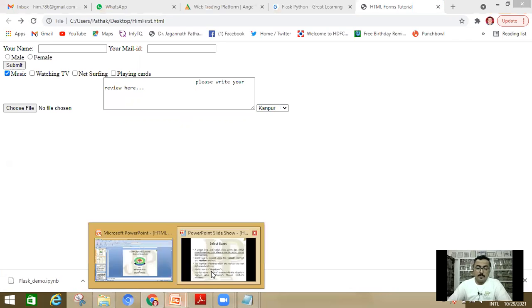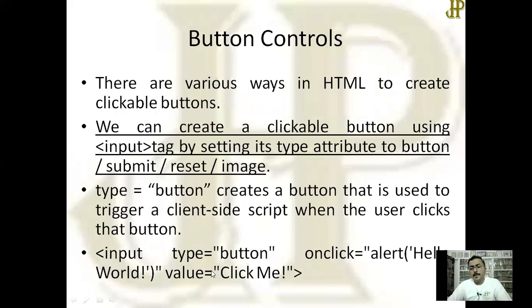Now moving further, button controls. I already discussed one button that is known as submit button. The same thing is known as button also. So in the type attribute, you have to supply the button value like this, or submit button, reset button, image, whatever. Okay, and on click of that button, what you want to do.